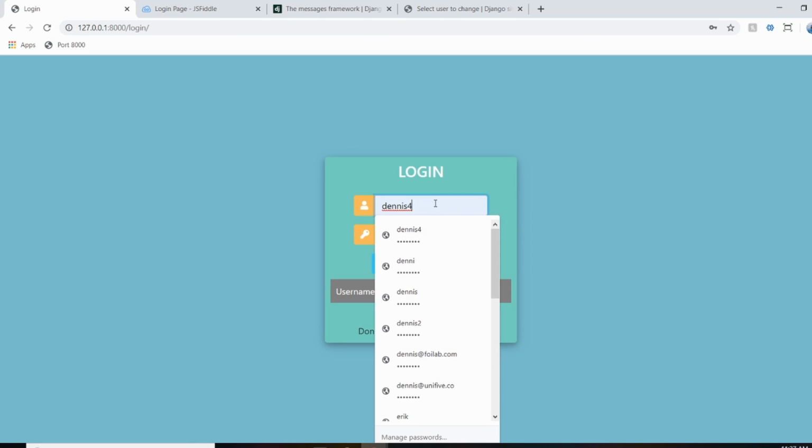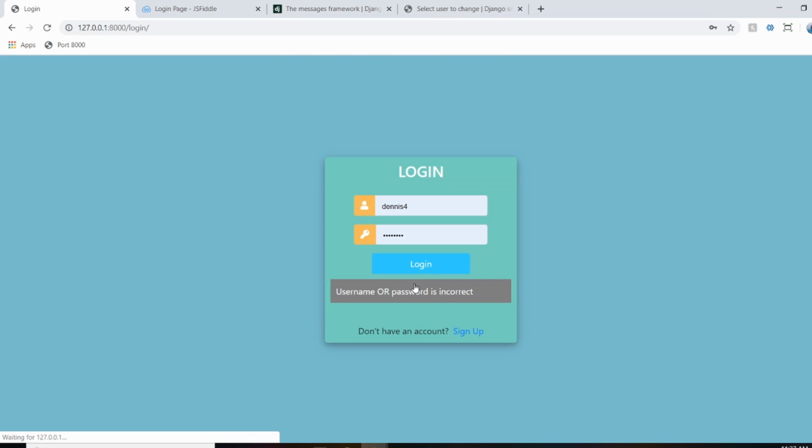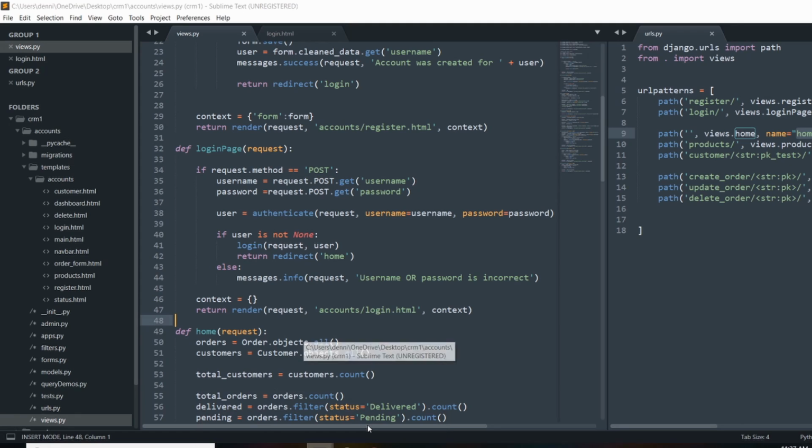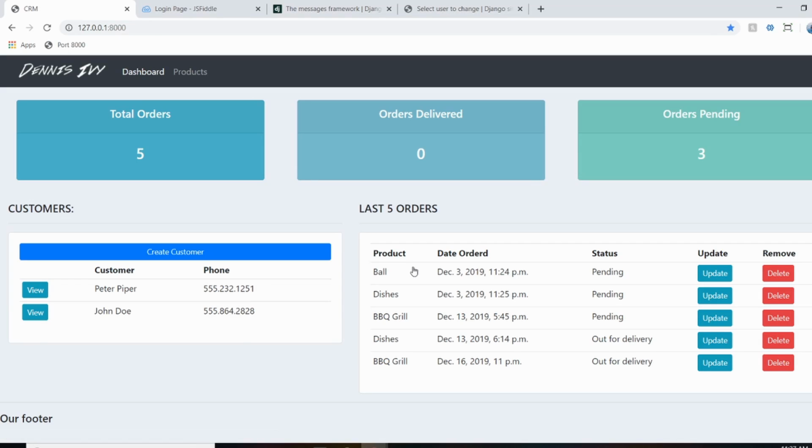So if I just go ahead and do this and hit login. Okay, username or password is incorrect. So perfect, we have that error handling. We throw in the message and we render that user back to the template. And if it is a correct one, then we log them in.